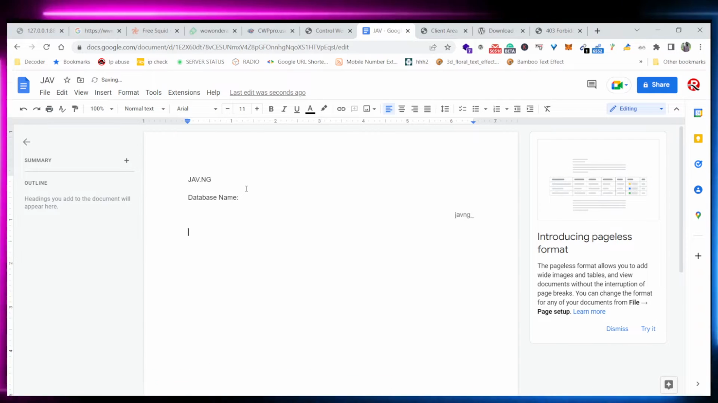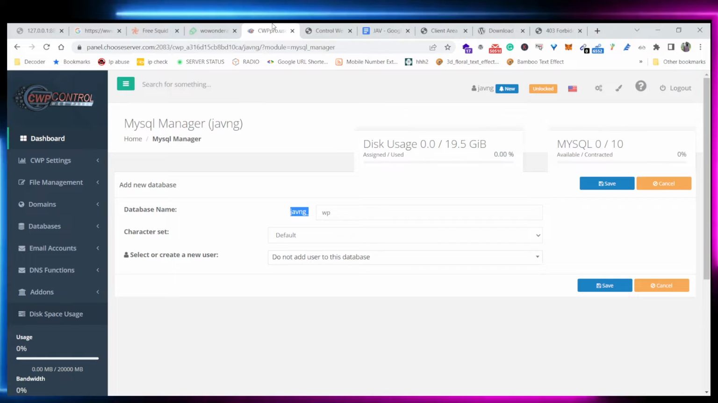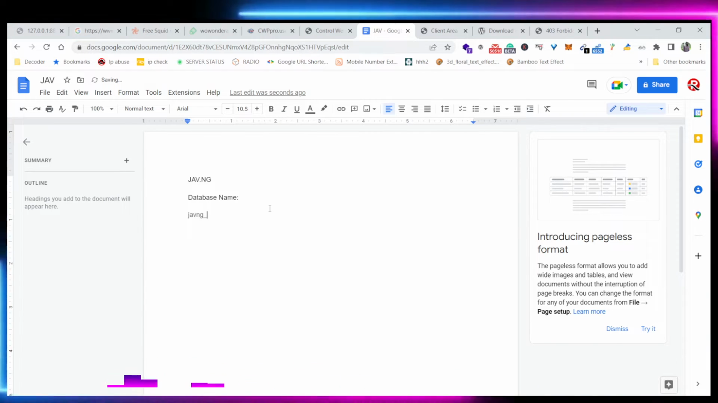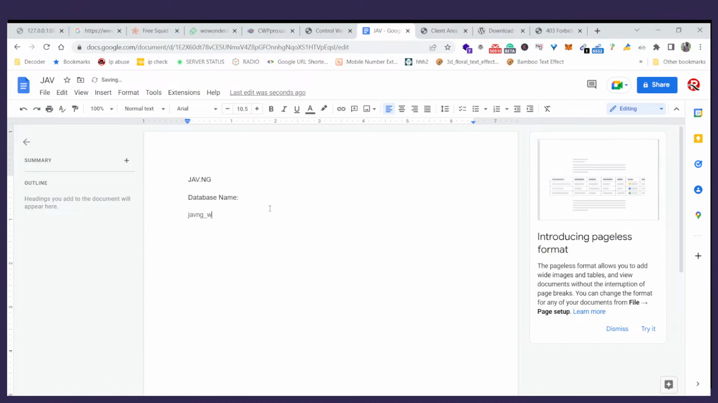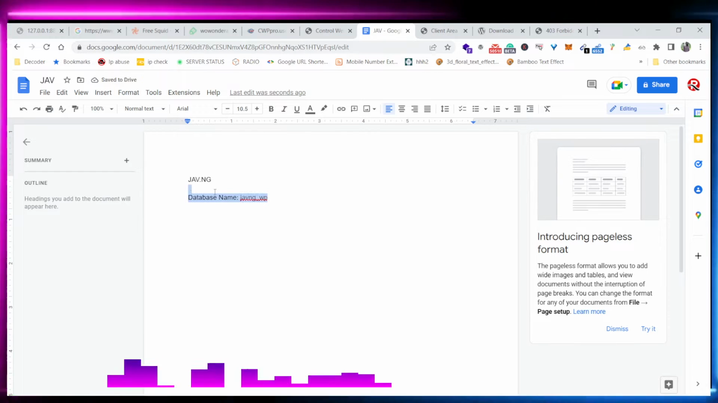I'll put this one. Oh, sorry. Let me get the name again. Jav.ng_WP. That is the database name now. Let me put it in front there. And then this one, let me copy it.